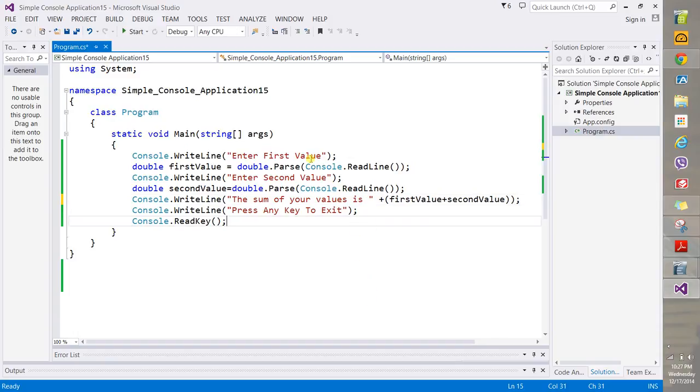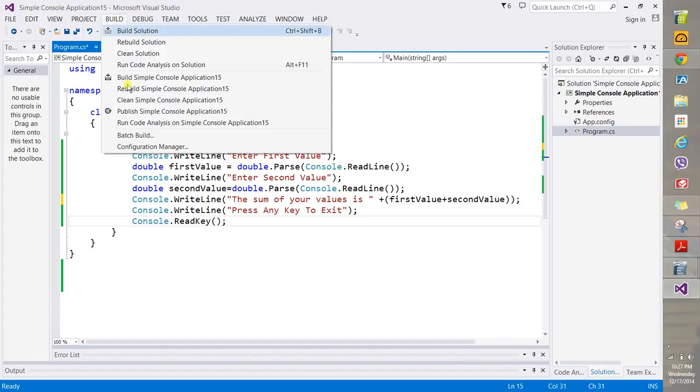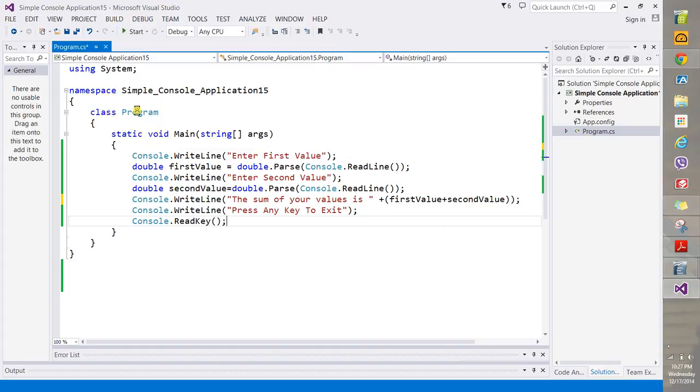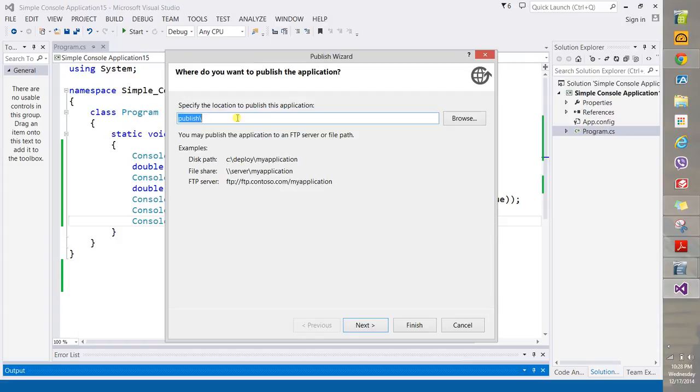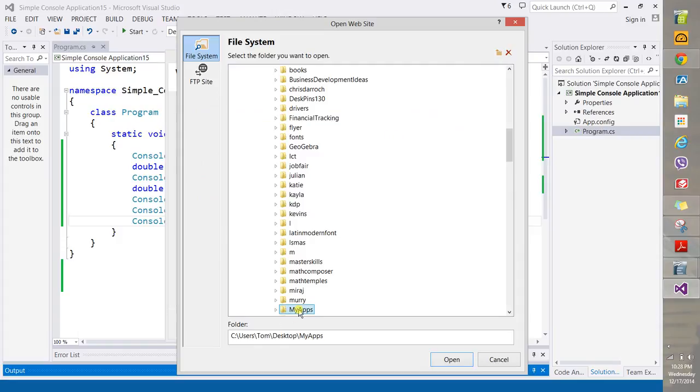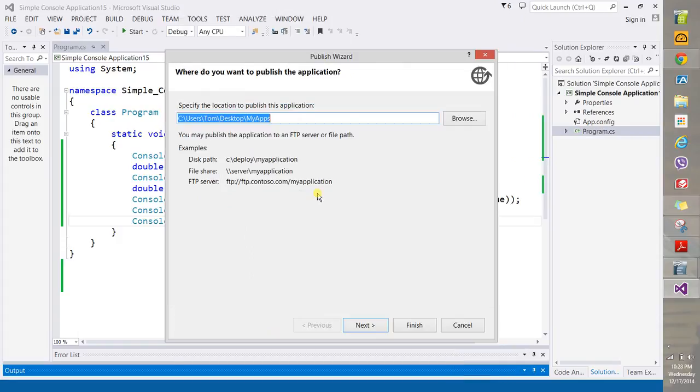Now what we want to do is the following. You're going to go to build and publish, like this. And when you do yours, you should probably change the name to something more meaningful. For our purposes, it's quite sufficient. Okay, you can leave that. Specify the location to publish this application. You can leave that if you want. If I hit browse, see I have a folder on my desktop called my apps, so I'll use that.